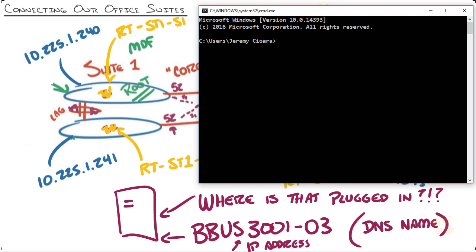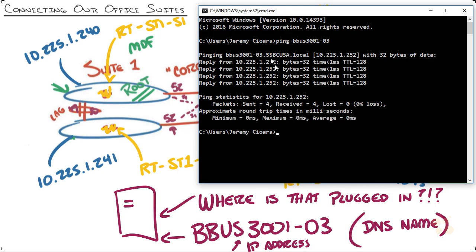If you're plugged into the same network as the server, you may be able to just ping it. Ping BBUS3001-03. In this case, it comes back and says, here's the server, and here's its IP address. The reason why is because DNS was able to resolve that.